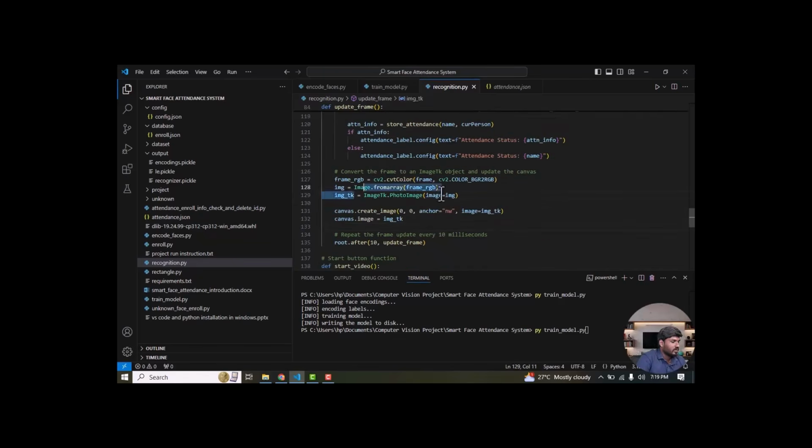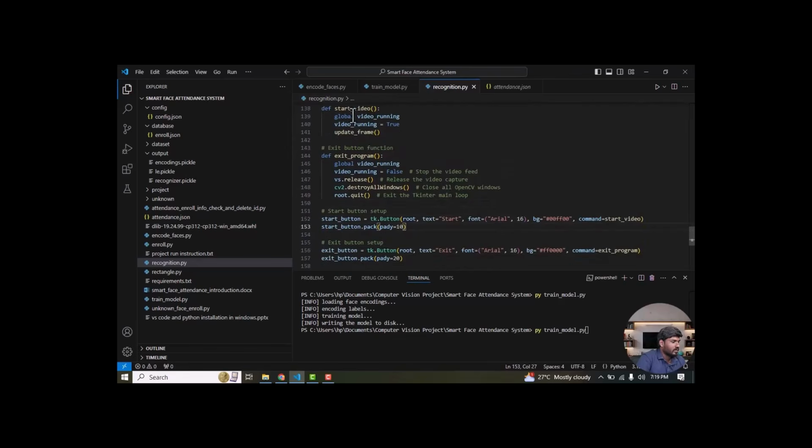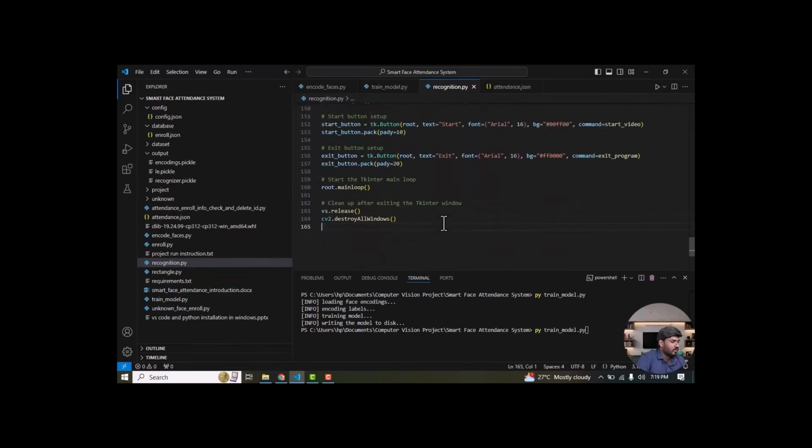So this is the function for displaying images. Then start the video and exit the program. There's a start button and an exit button. Then finally, release the process frame. Now I'm going to show you how to execute recognize.py. Finally, I'm going to run recognize.py, which makes it easy to recognize enrolled faces.